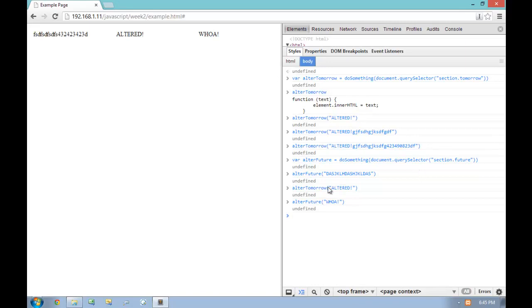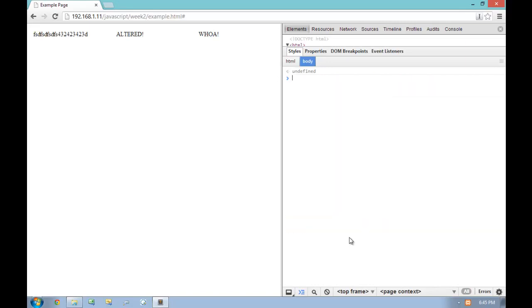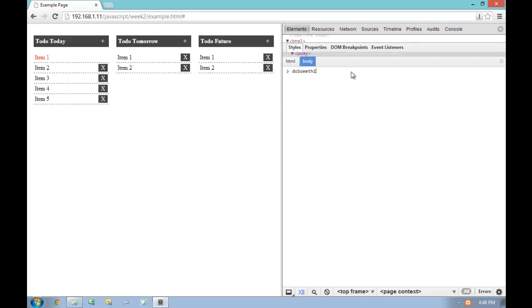So remember, notice how I'm aliasing out an invocation of do something into a variable, and then I'm invoking the variable as if it were a function, because it is a function. So for example, I could put this all on one line of code. Let me go ahead and refresh the page so we get our stuff back.